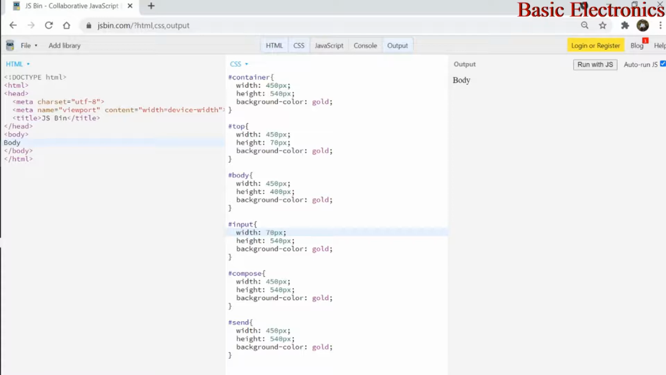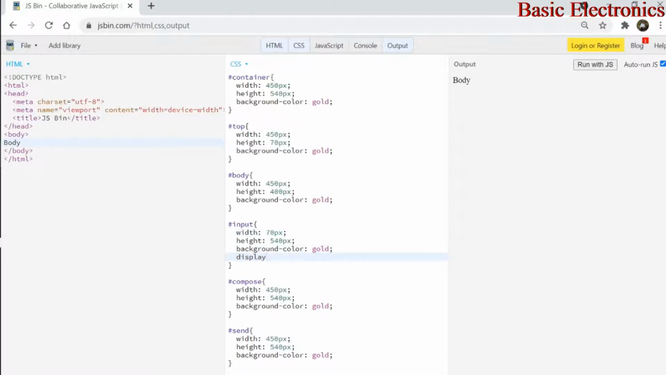And the input, we're going to give it a display of flex. And for the compose, we're going to give it a flex of, let's say, 4. This is a ratio, and we're also going to give the send a flex of 1. So this will be the ratio that they occupy. I will show you that later. Let's just do this right away.